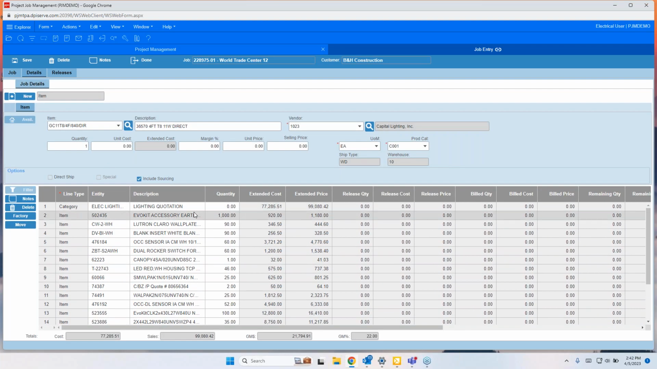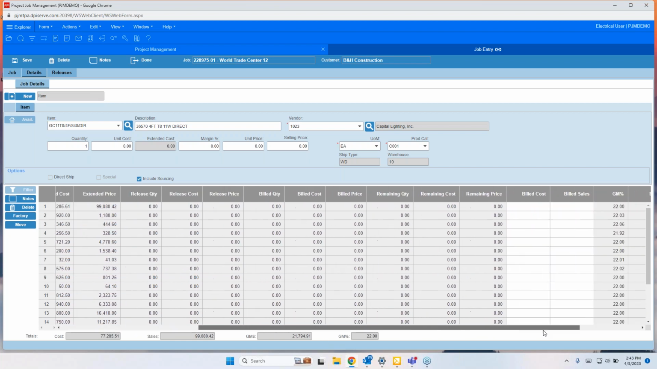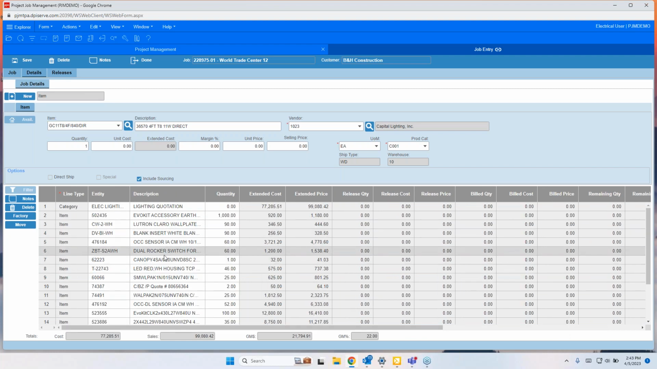So I brought in the category, all the items rolled up into that category for my extended price, my extended cost. You'll notice that nothing has been released yet and nothing has been billed yet. As things start to bill and things are released, it'll show me what's been released and what's left to release and what's left to bill as I build this job out.